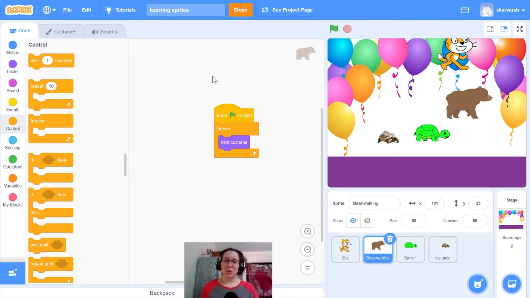And this is where some more control blocks can come in handy. So if I click and drag that wait 1 seconds block and put it somewhere in the forever loop, I'm going to be telling the script to wait 1 second before changing its costume again. Let's see what happens when we activate the script again. Excellent, so the bear is moving much slower.